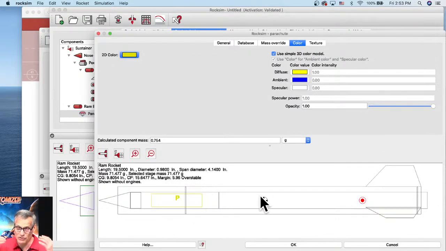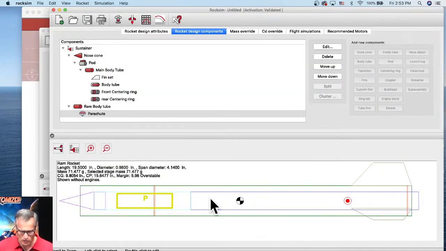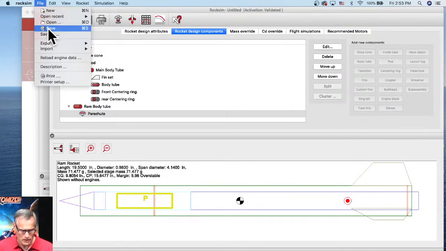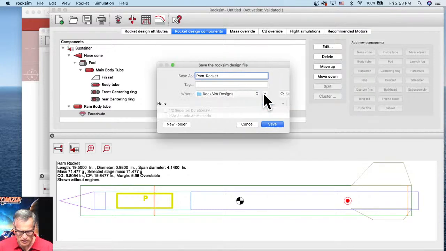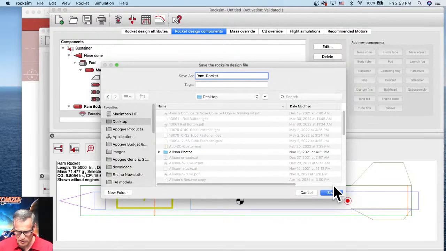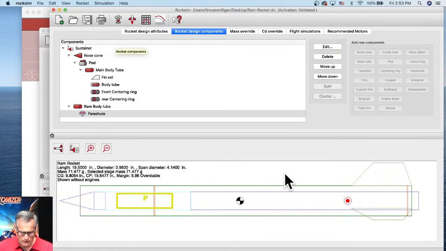And then you'd add your launch lugs and shock cords and any other miscellaneous stuff. But I want to just get to where we can launch it. Let me save it. Let's call it a RAM rocket. And I want to put it on my desktop. I'll just throw it on the desktop. Save it. Okay, it's saved.